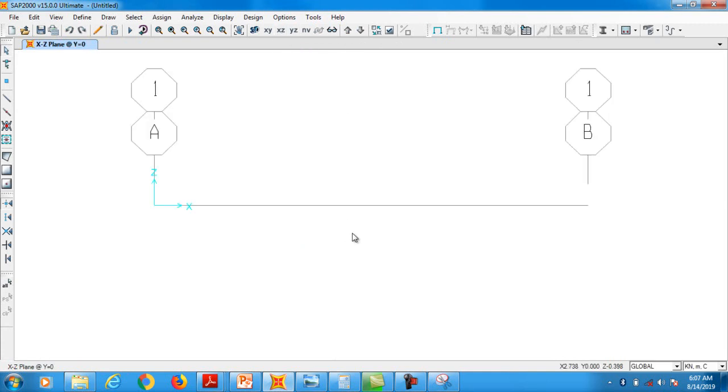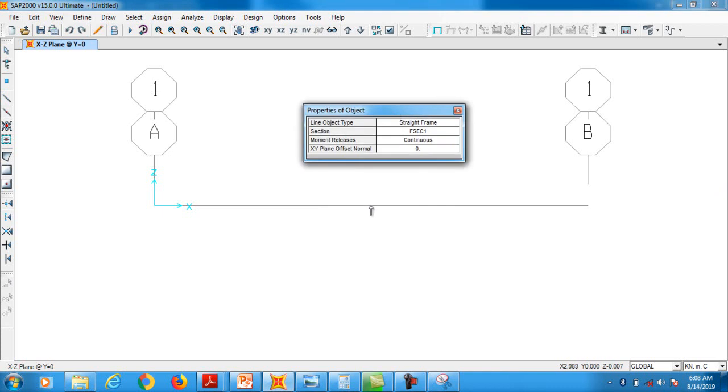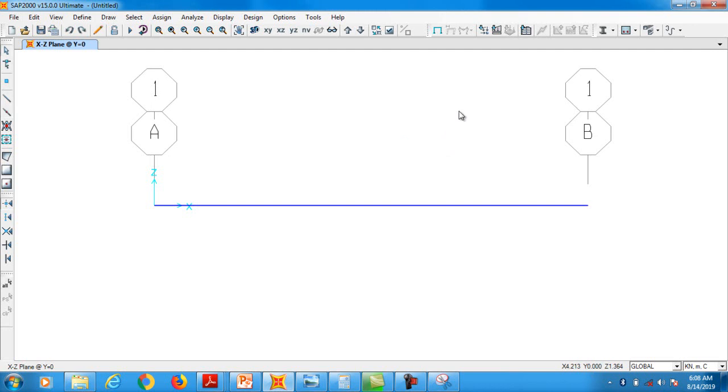Make the xz plane, and now draw your beam with quick draw, and just click it. So this is your beam, and it must be 6 meter. You can see the distance from the origin point to this point is 6 meter, so you read the dimensions from these x, y, z coordinates. Press escape, and now this is the beam.